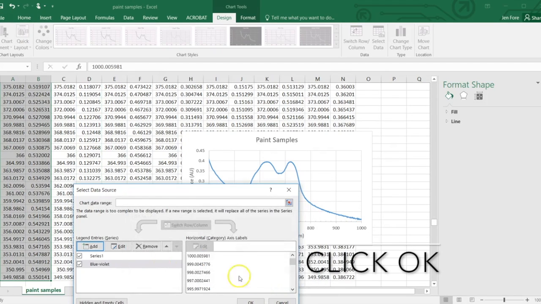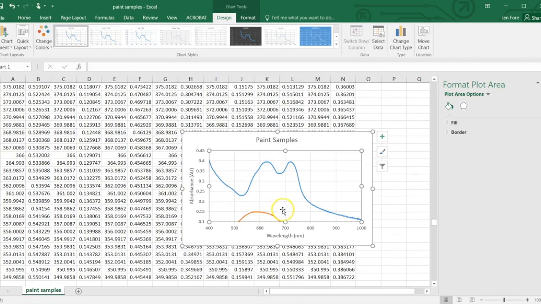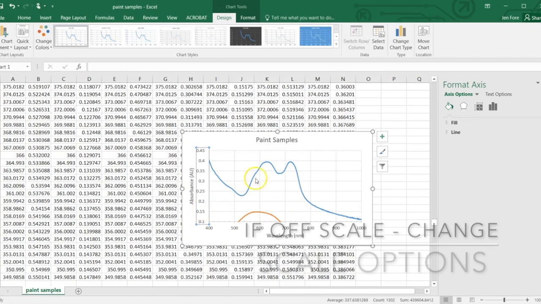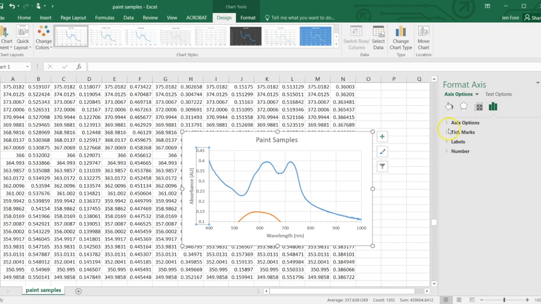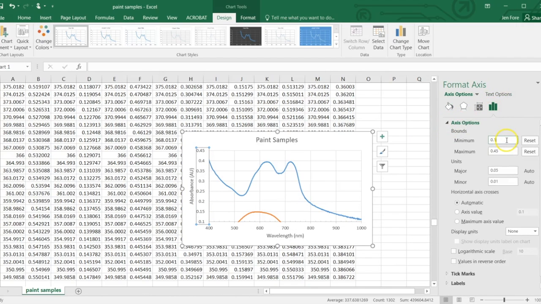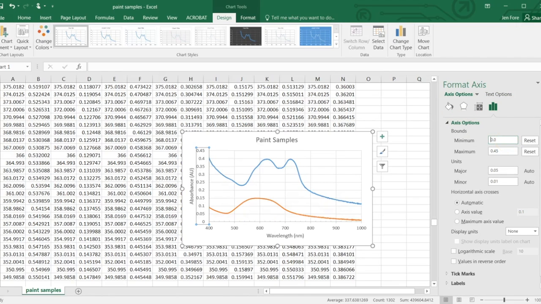And once you hit OK, it'll plot your data. And look, it's off scale. So you can go ahead and change your scale options again. Axis options. So just go back down to 0. Okay. And that is a quick tutorial on how to plot data from the Cary 60.